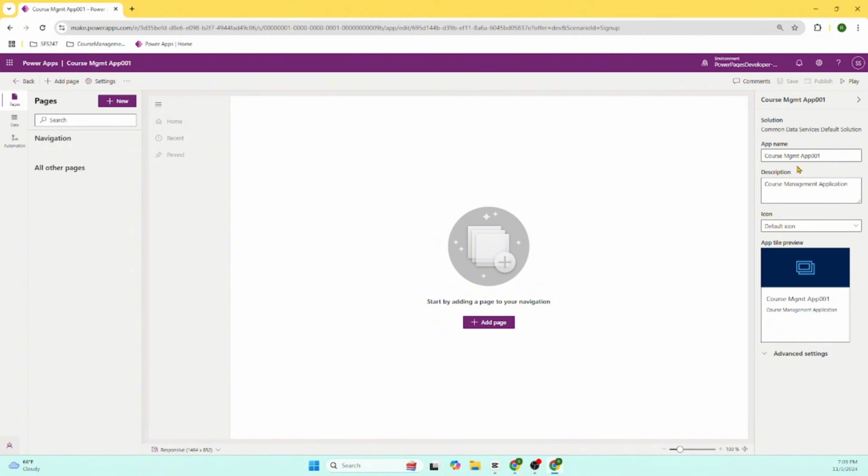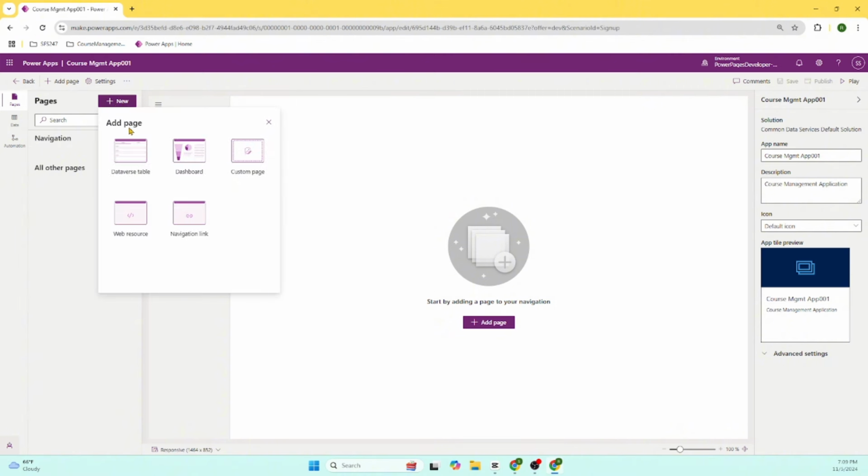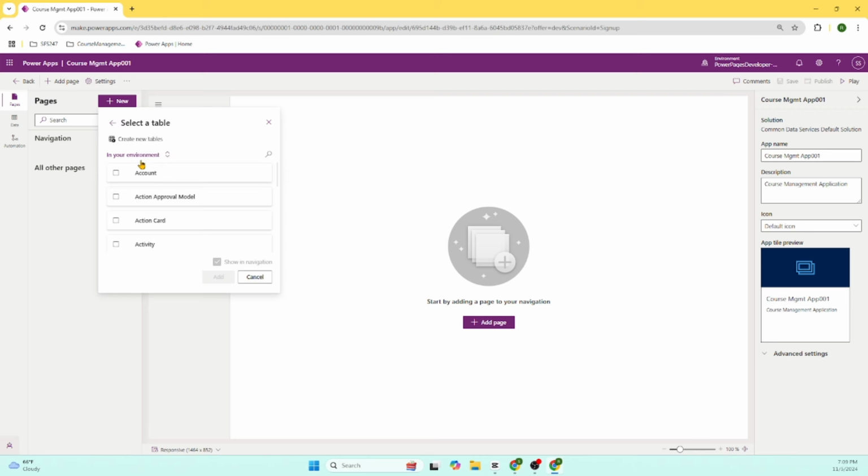Here you can see Course Management App 001, and we can see the app name and the description on the right-hand side. On the left-hand side, we can see we can create pages, we can create tables, and we can write business processes. Let's focus on creating the table. Let's create a new table based on the data. First we will check whether there is a course table, and looks like there is no course table. Let's create this course table.